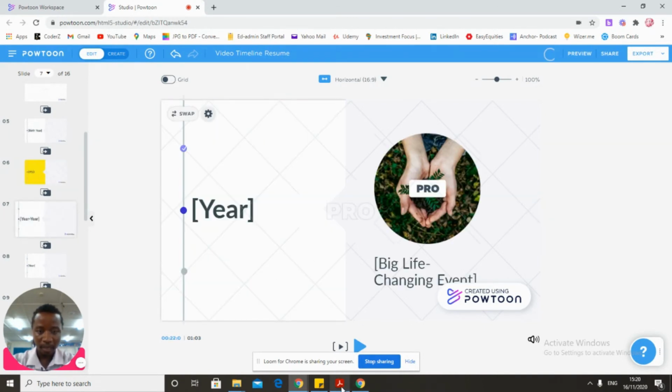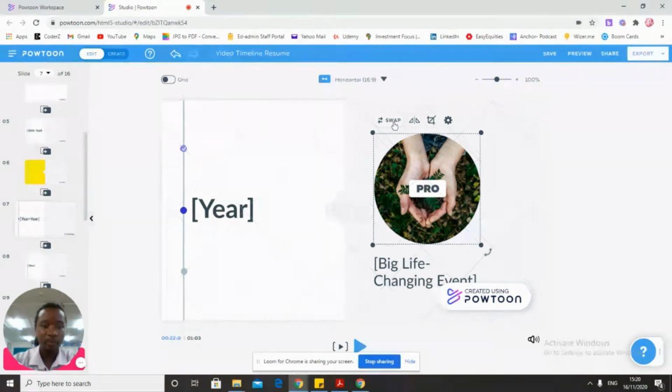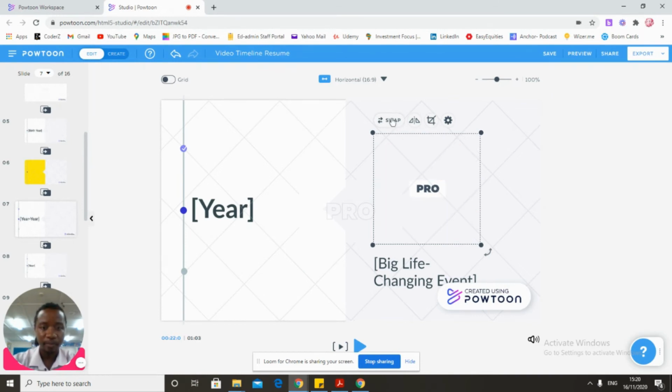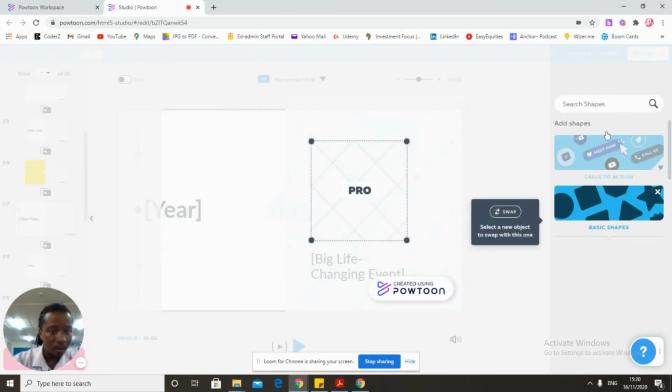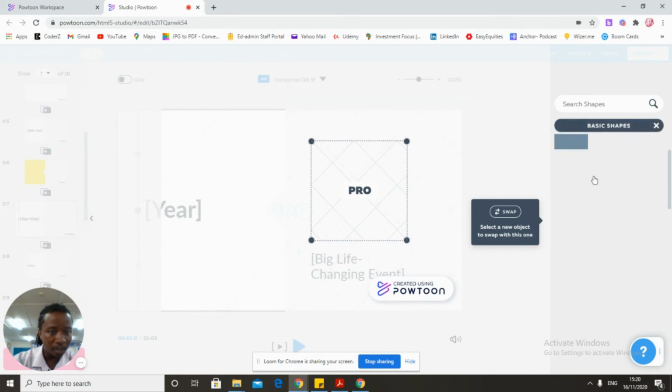Next one, it says it looks beautiful. It's a year with picture information. You can add pictures as well. You click on it, then you swap to add a picture. Then you swap, and the picture will come right here. This will come. Okay, yes, this will come. So if you want to use any of these pictures, you.